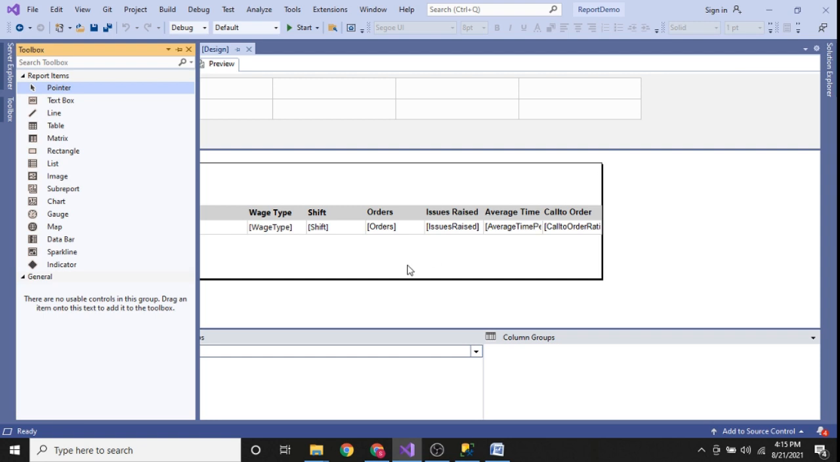Hello friends, today we'll be covering the types of reports SSRS has. So in SSRS, most of the time we create the tabular report. There we make use of the table control from the toolbox, and add various columns as needed.